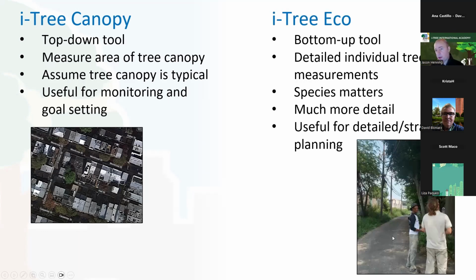So iTree Eco, in contrast, is a bottom-up tool. So typically we need to actually go out and measure the trees. So this isn't something you can just do from your office. You're going to measure at least the tree species and DBH. And you can make much more detailed measurements of individual trees. And we'll talk about some of that as we get to setting up an iTree Eco project in the second half of today's session. In iTree Eco, species really matters.